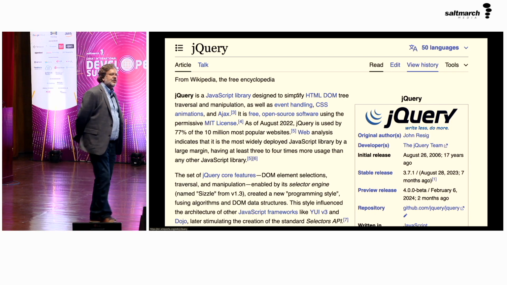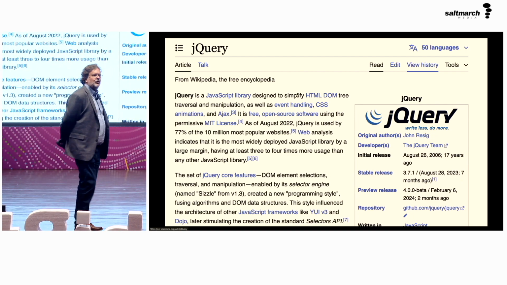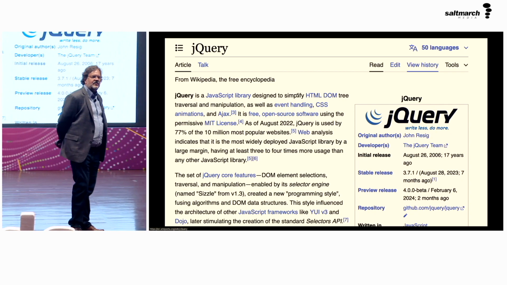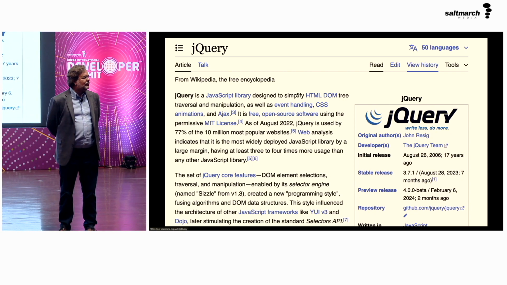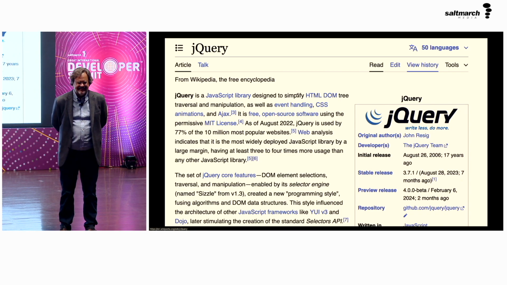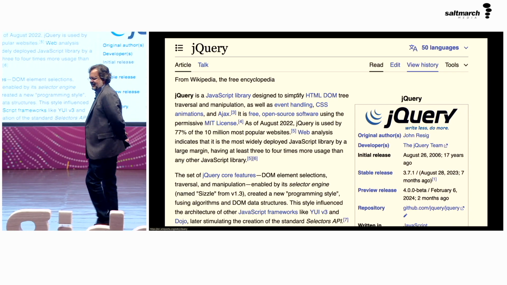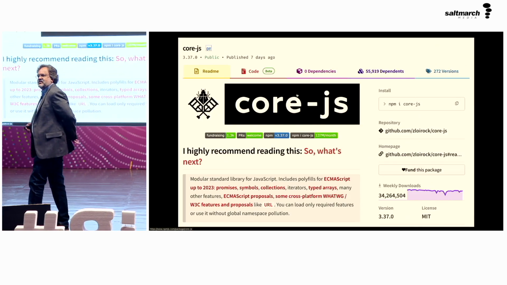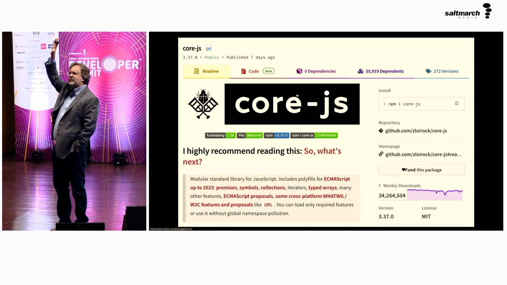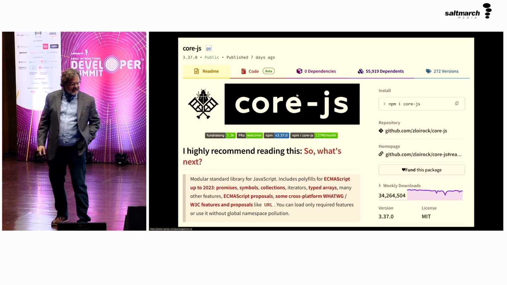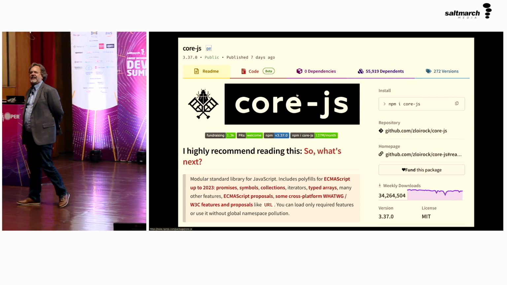So if jQuery is the #1 website across almost 8 million websites out of the top 10 million, and jQuery allows you to do browser-native web development, the #2 library is Core.js. Do any of you use Core.js? Have any of you played around with it at all? It's amazing. It's downloaded almost 35 million times a week.